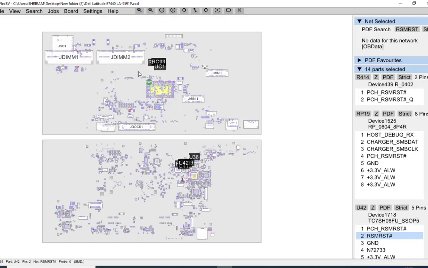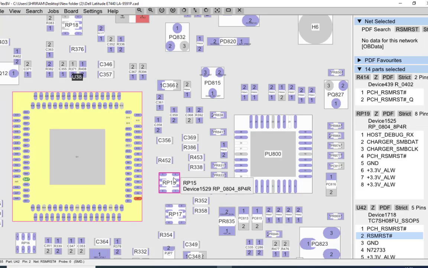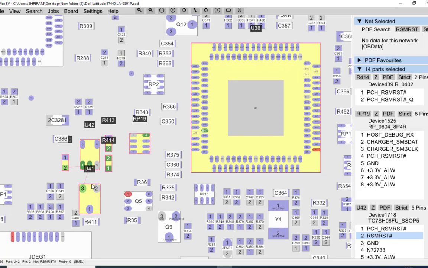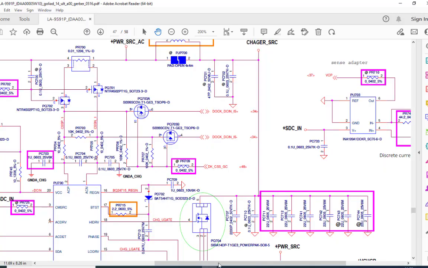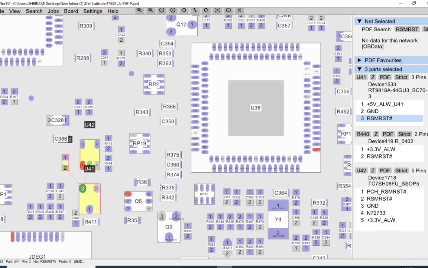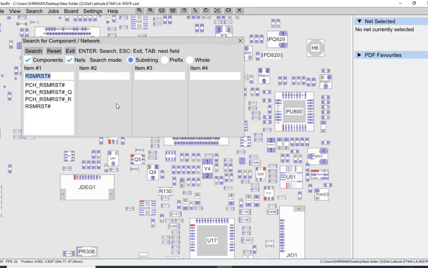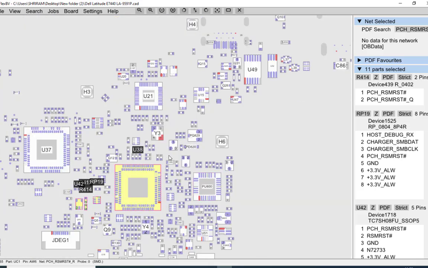So here is the CPU and here is an SIO. The RSM RST signal is coming from this SIO and going to the CPU. So we'll see how this RSM RST is coming. What we can do is type another signal, Control F, then type PCH RSM RST. You can see here the PCH RSM RST.